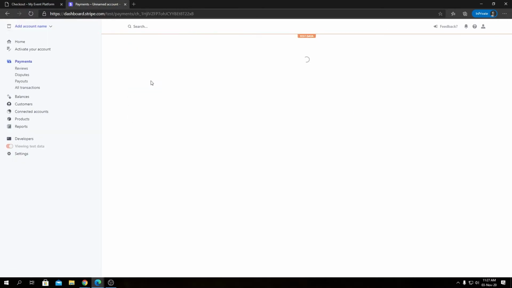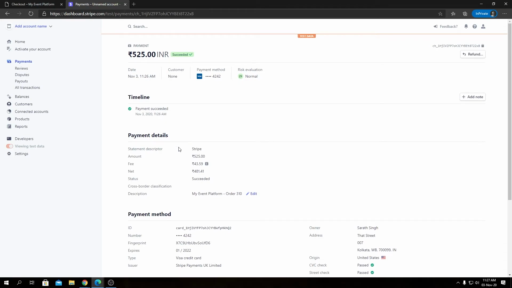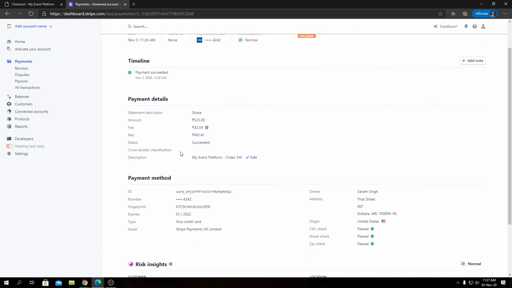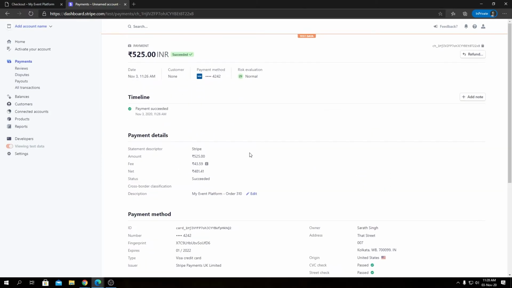So we can go inside to see the details, such as the payment descriptor, amount, fees, and net amount we received, status, and payment method as well. So if we look closely under the fee section, we have $43 for the fees, right? And if we hover over here, we will see the application fee is equal to $25. Tax is $2.84. And the Stripe processing fee is $15.75.